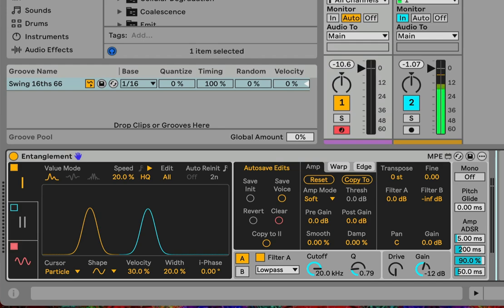Hey everyone, so I'm just going to walk you through my new device, Entanglement. It's an instrument and it's a dual polyphonic oscillator. The oscillators get their waveform value from an underlying one-dimensional quantum wave function or Schrödinger equation.